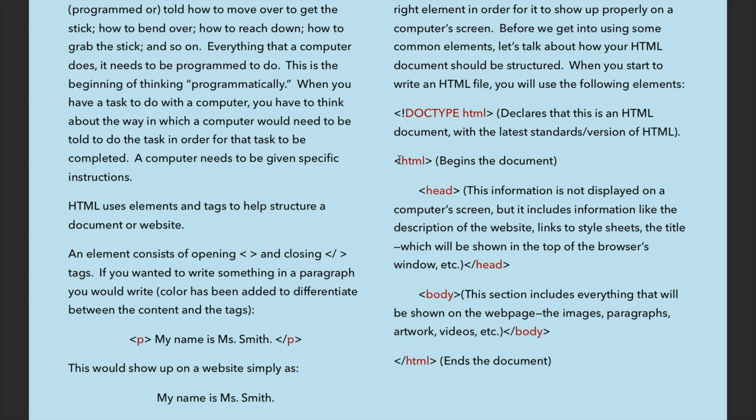Then you have this HTML element, and it comes with an opening and a closing part. That begins your document right after the doctype declaration. You have an HTML element that begins the document. Then you have a head element. And this head element contains things that are typically not seen on the screen. So you have an opening part and a closing part.